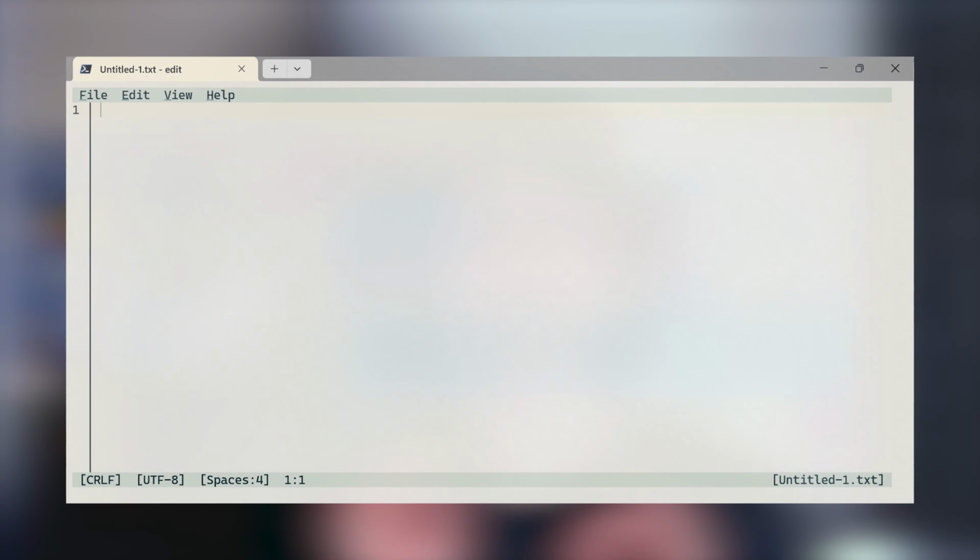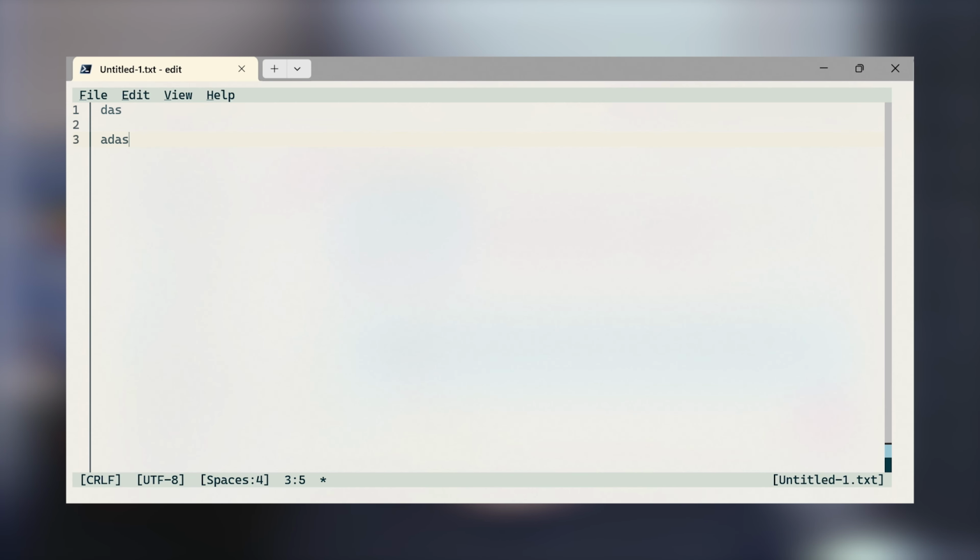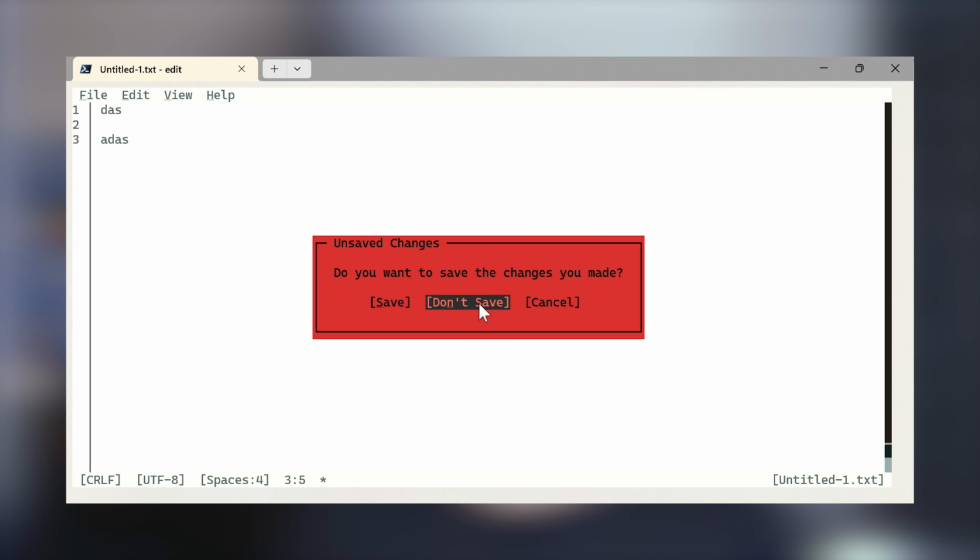Microsoft Edit, the new command line editor for Windows, is now bundled with the Windows installation itself. This change is currently being rolled out.